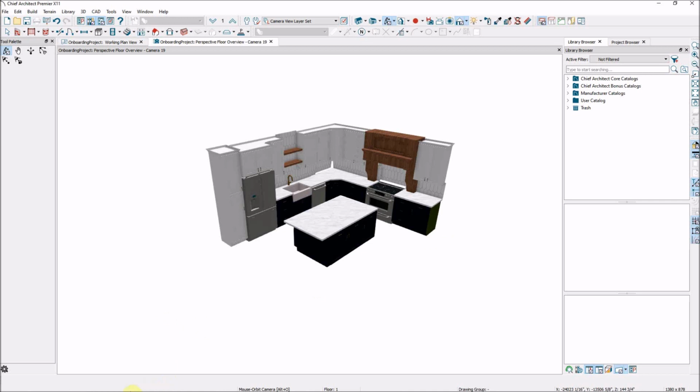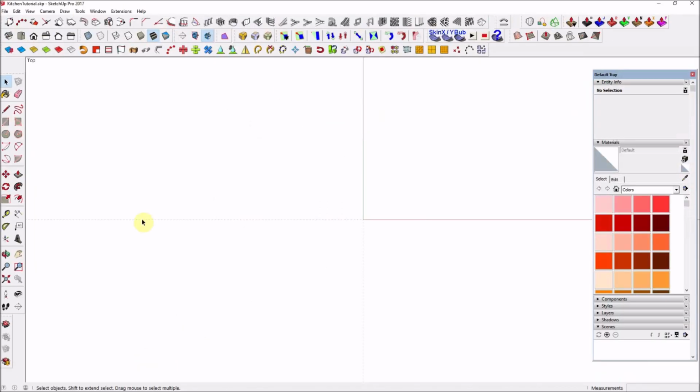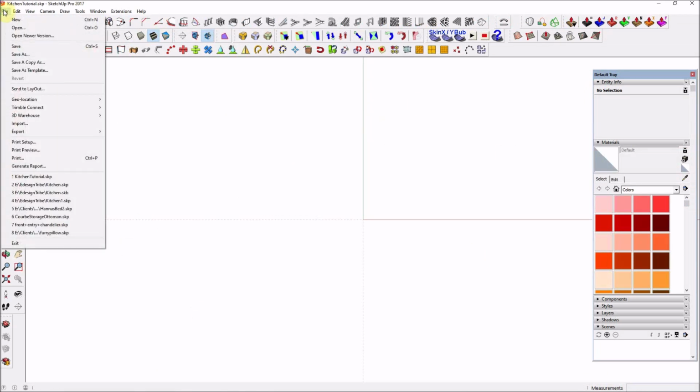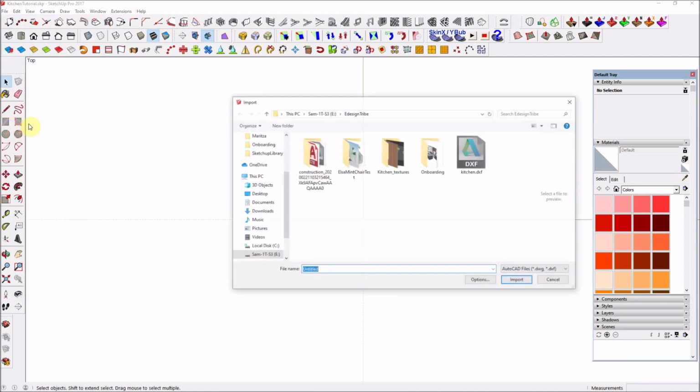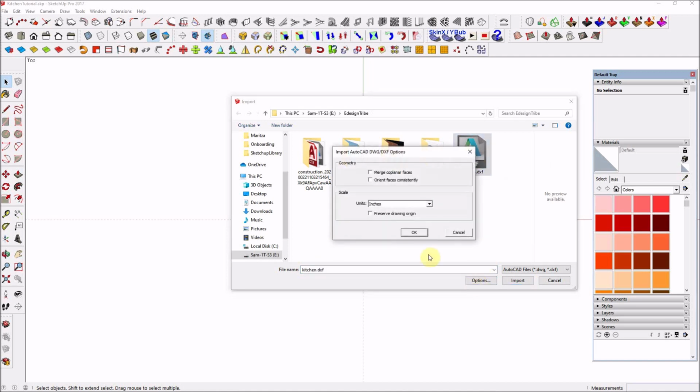Okay, so that's done. So now we're going to head over to SketchUp and you're going to want to open a new blank file. Go over to import, and here is your kitchen, the DXF file that we just saved. So you're going to want to do that. Check your options. Make sure you're in inches. Just make sure it's the same, whatever you do, so that it reads it correctly.